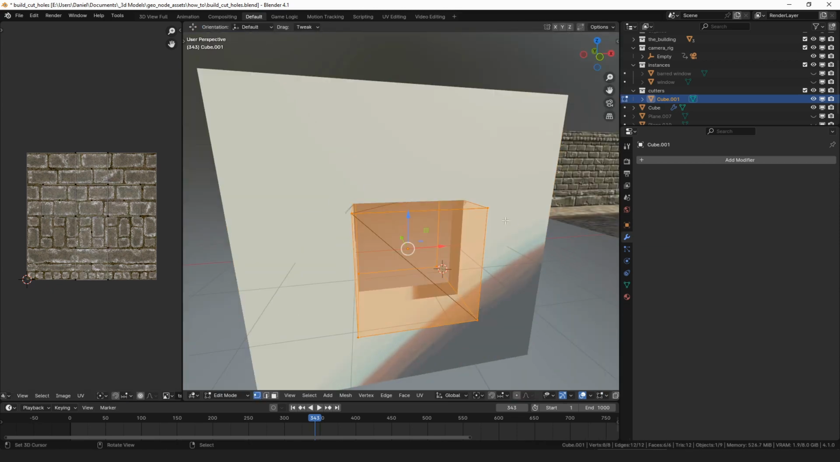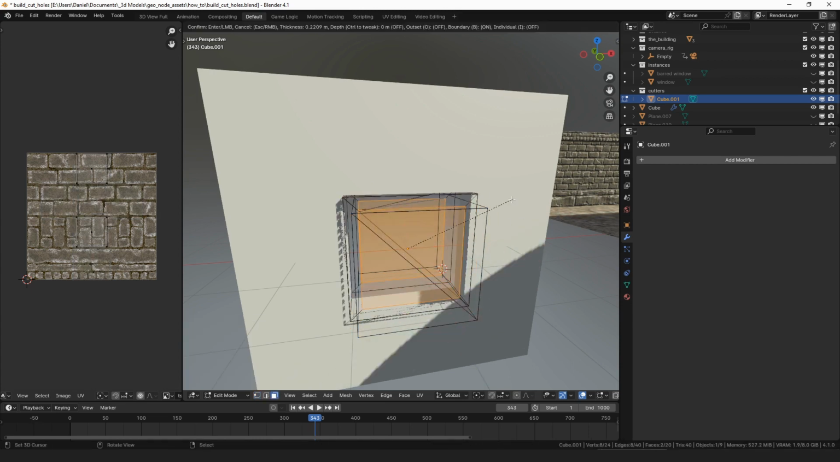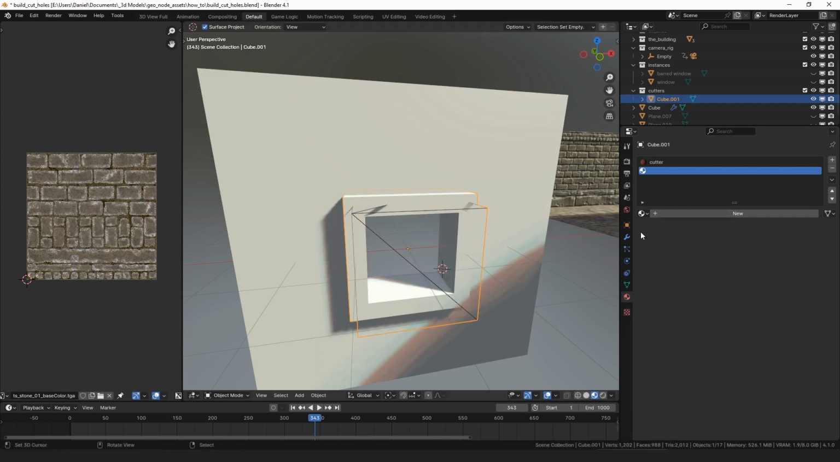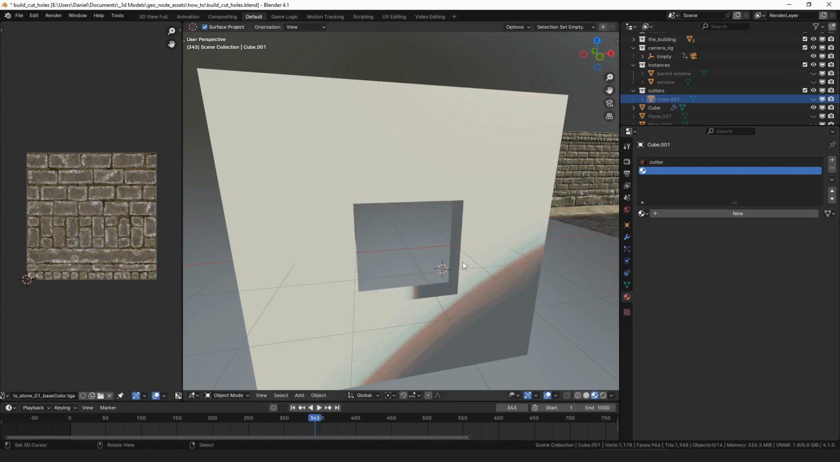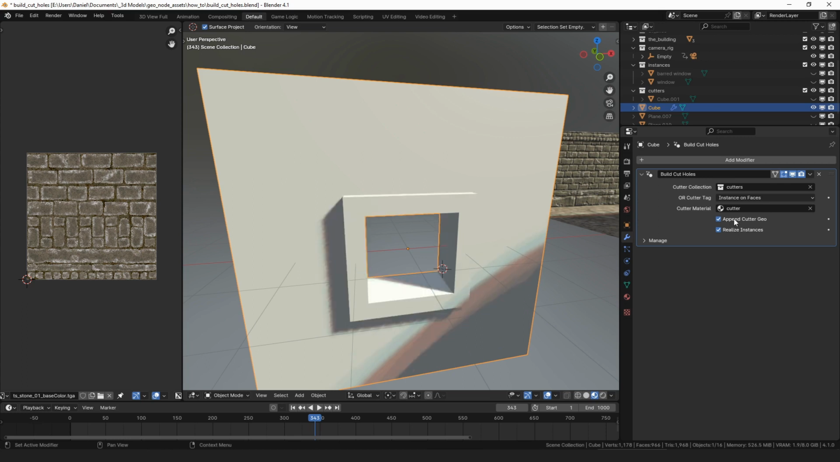However, since we don't usually want holes in our walls, let's edit our cutter mesh and add a little frame to it. We'll also need to add a second material to it and assign that to the new frame. Then I will just hide the cutting object so that it's easier to see the wall. The part that has the cutter material assigned to it will always cut a hole in the wall, and everything else can be added to the modifier result by checking the append cutter geometry checkbox.